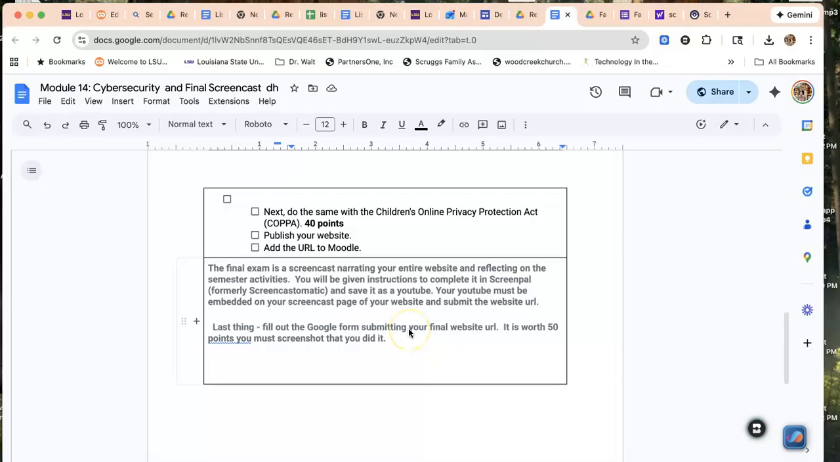The screencast should not take you long to do. If you're up to date on having all of your assignments finished, and I'm still working on the digital stories, then what you will do is make sure everything is on your website. Everything. Then you're going to narrate using ScreenPal, which I've given you a tutorial on. That's what I'm using right now. And you will narrate your website.